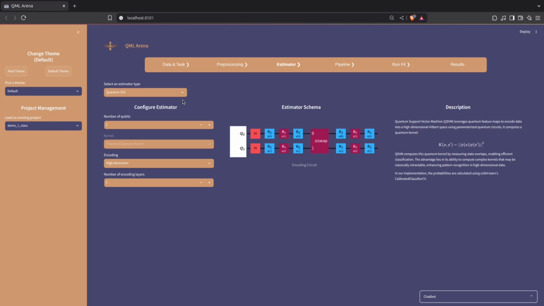As shown in that description, QSVM maps data to a quantum Hilbert space via quantum feature maps, effectively performing a kernel trick in the quantum domain. This creates a kernel matrix that is then evaluated by a classical SVM to perform the classification.